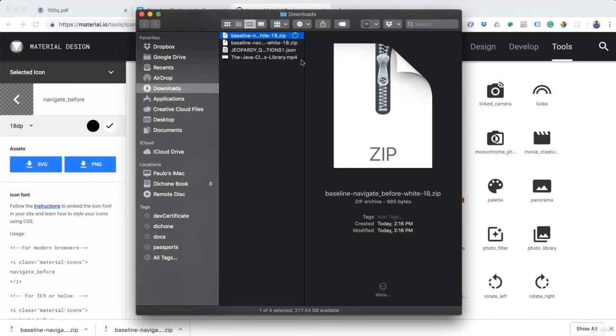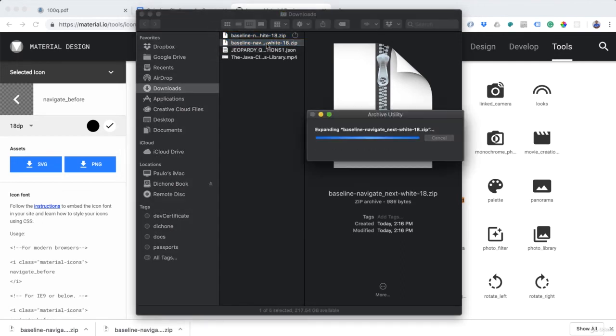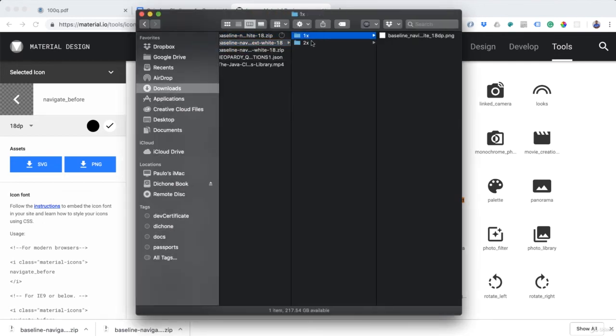Now, if you go ahead and show in Finder here, you can see we have these two archives showing. If I double click this one here, we have this 1x and 2x, right? So what these are, like I said, for devices that are lower pixel density, Android is going to find this file when it's time to show this icon. And for bigger ones, it's going to show this one. So what we need to do now is copy these images and put them in our project.